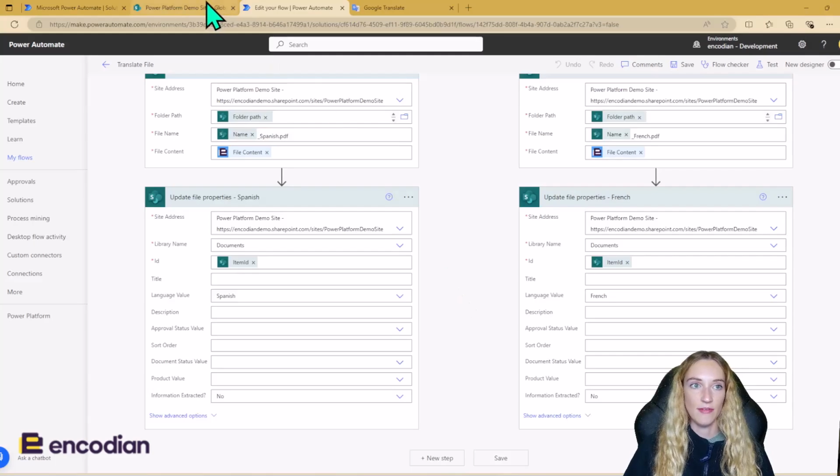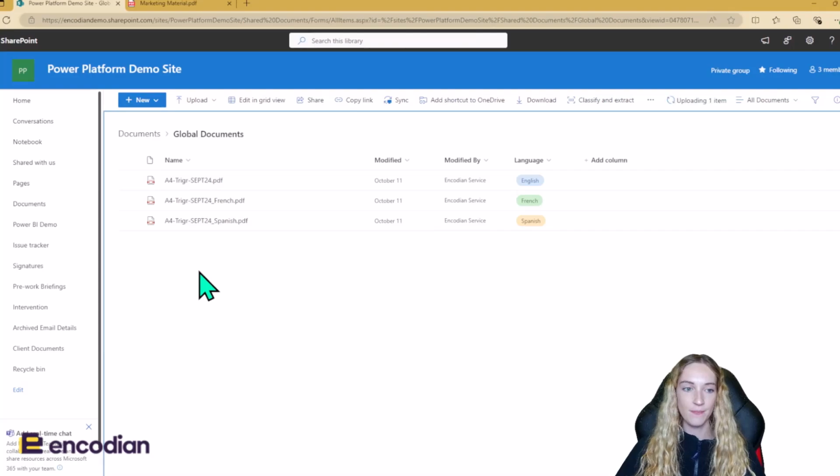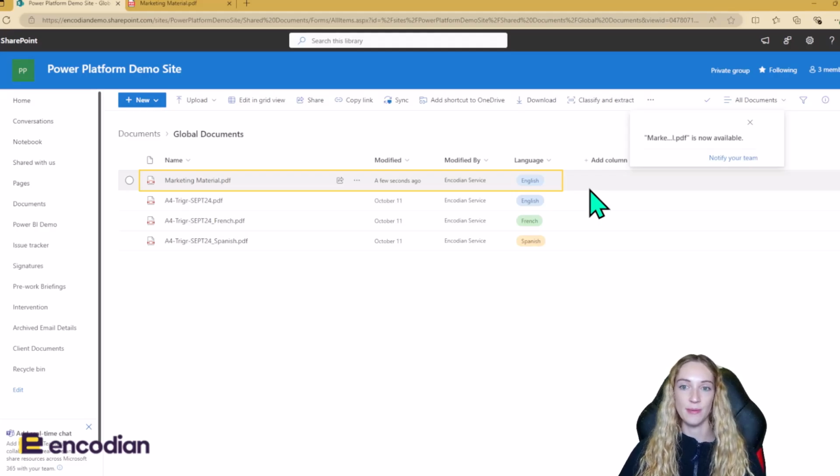So let's test this with a new document. Let's upload a new document ready for translation. So the document I've uploaded is called marketing material. And we can see as soon as it's uploaded, the language is set default to English. So let's give this a few seconds for the flow to run now. And then we'll look at the original document. And then we'll look at that compared to the French and Spanish document.